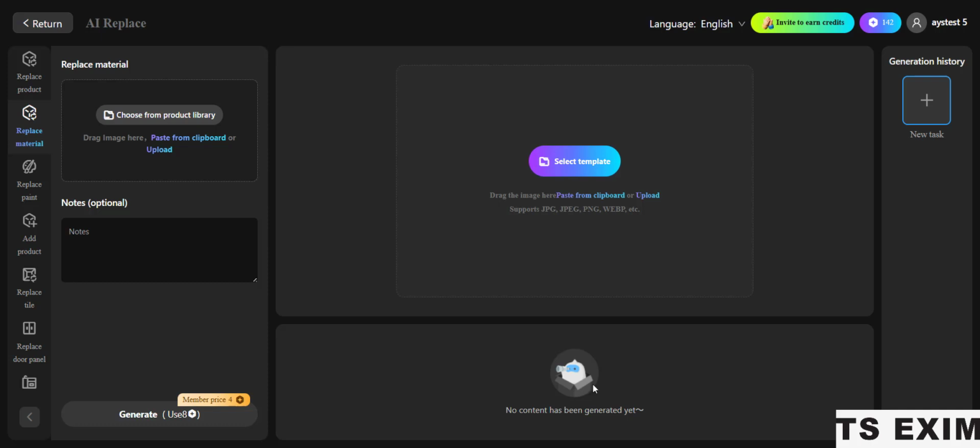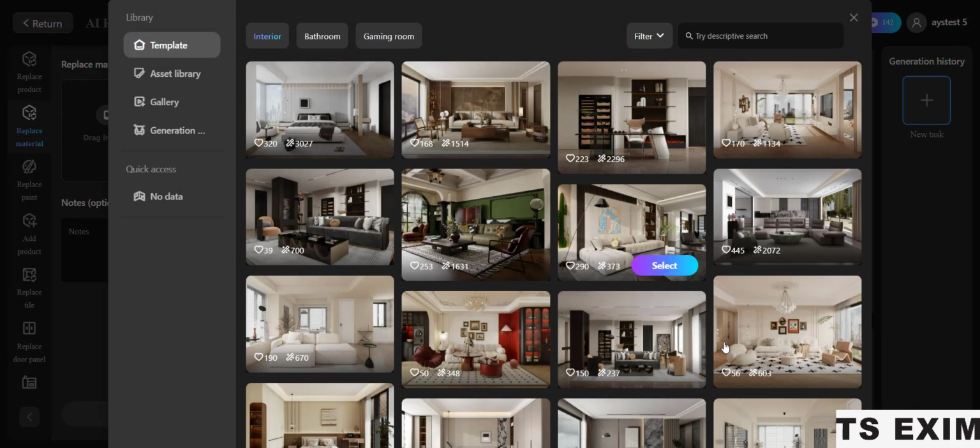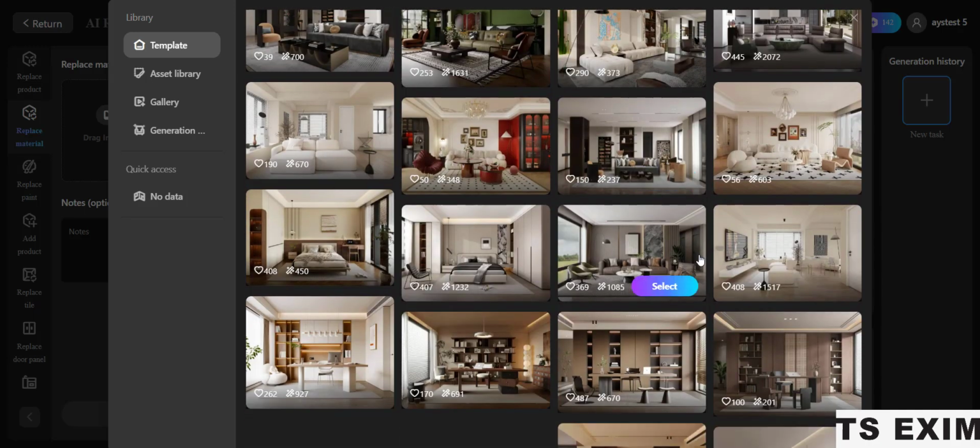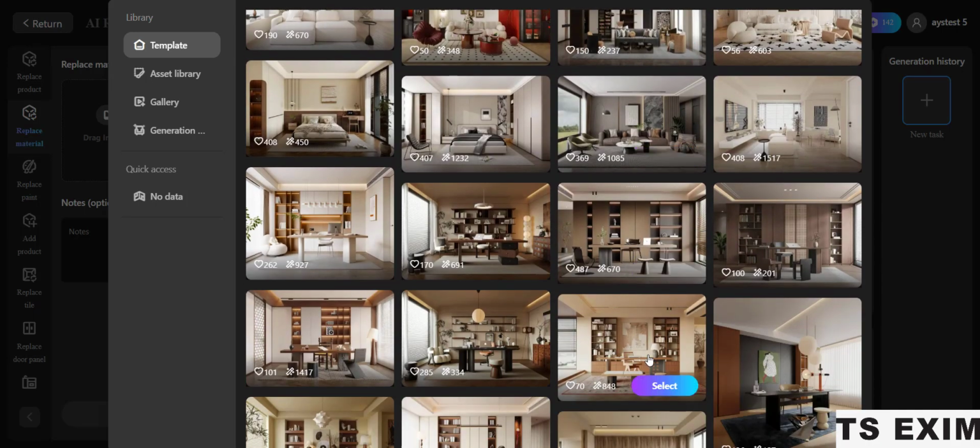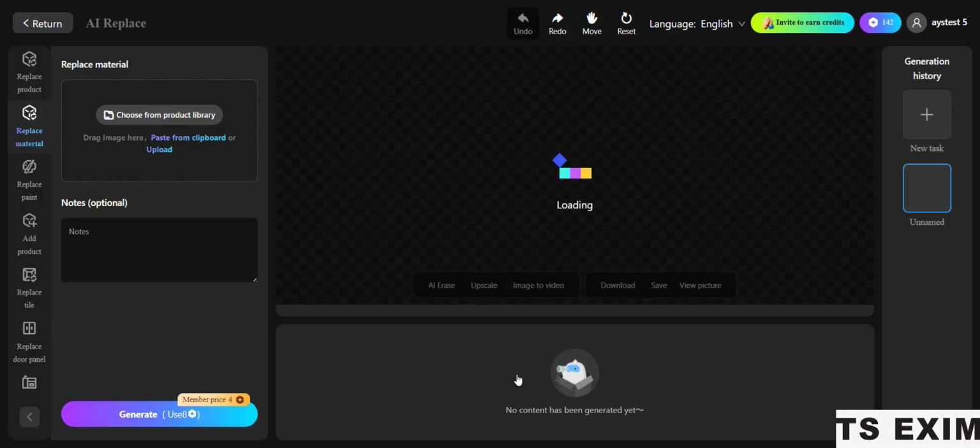So today I'm going to show you how to use AI replace by using AI material replace. Okay, so we are going to use replace material. First, I need to use any template or you can upload on your own. So here I'm just going to use the template. Okay, so let's say I'm using this one. Click select.